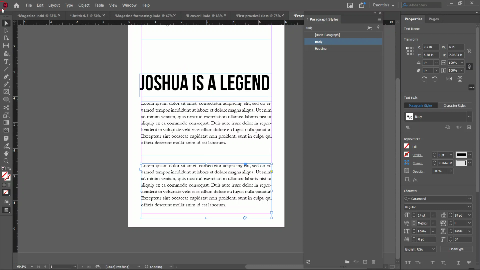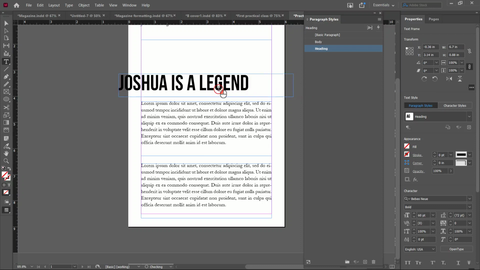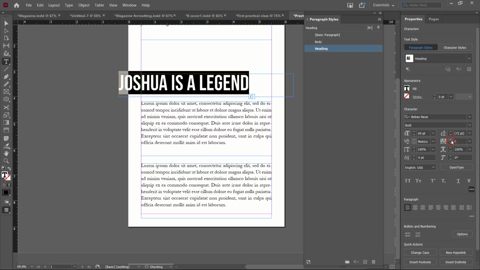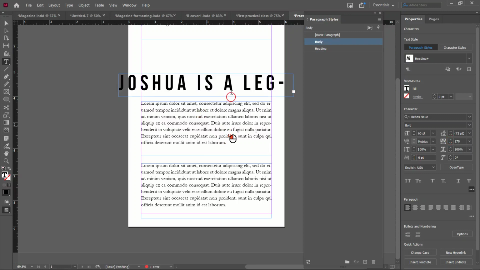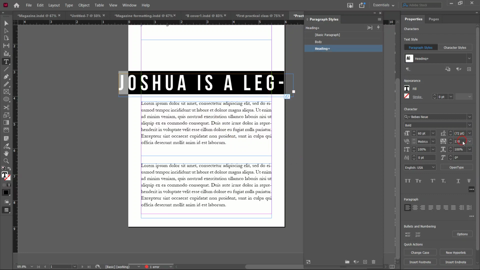Okay, let me make an example with this. "Joshua is a legend," so that you see how it works. Let me expand this. Let me increase the kerning. Now you can see how it's going. You can see how it's going. Like the space in between the words is called your kerning. Okay, let me make it 0 back.